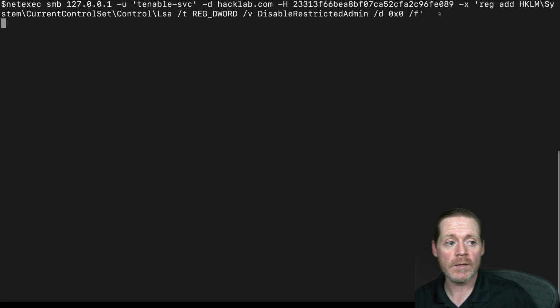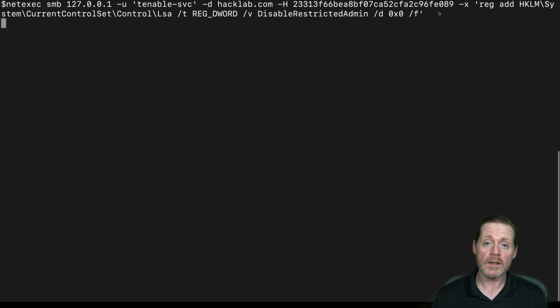This is the exact same command you would use with CrackMapExec, but we're just simply adding a registry key that disables Restricted Admin. By default, you cannot pass the hash with RDP. But if you have access to that system and the hash, you can do this via SMB. That's why I mapped this through.